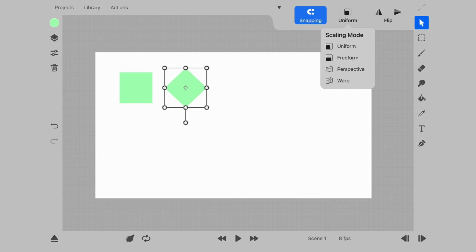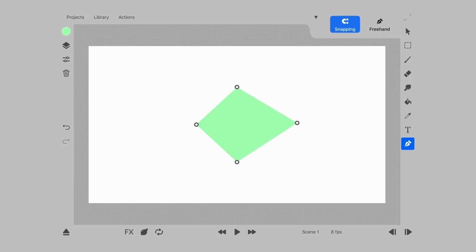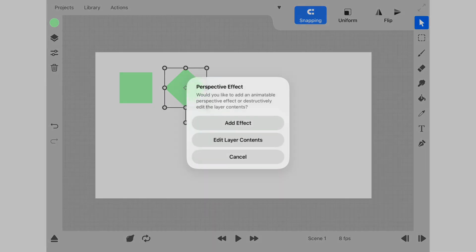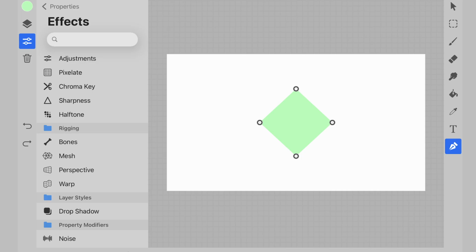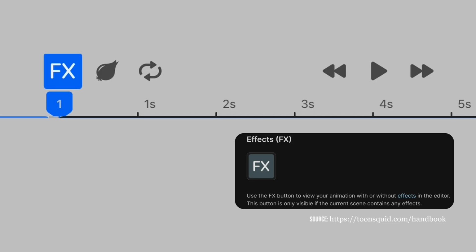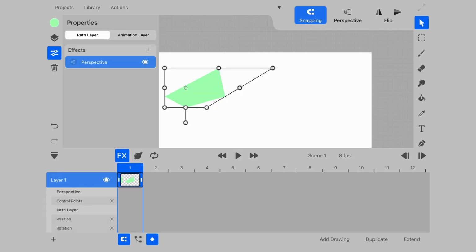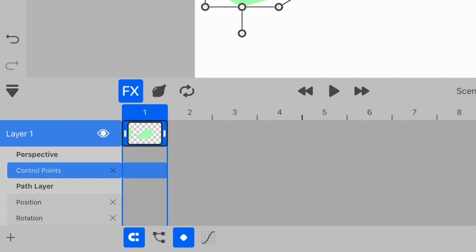Using this drop-down menu, we can begin to manipulate the shape by its points. Choosing warp or perspective is going to prompt you to add an effect, which can be accessed in the properties panel. And you will know the effects are engaged when the FX button crops up next to the onion skin symbol. Opening the timeline will show how you can keyframe basic properties of the shape that are built within it.